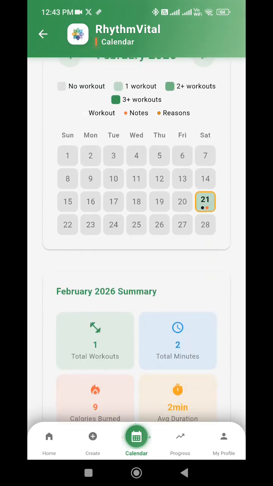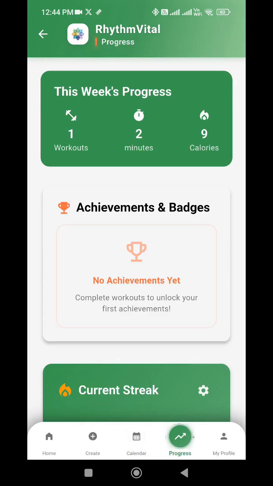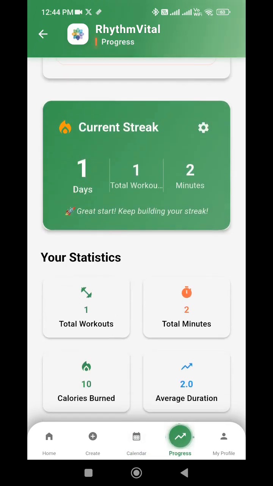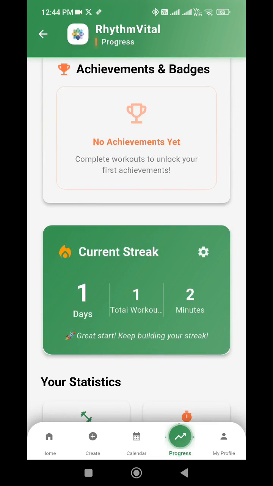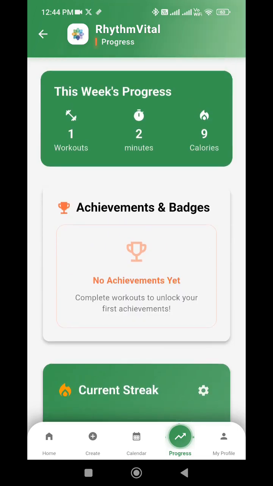And you also have the analytics. The progress section also holds very useful information like your current streak, how many days you have continued. Sleep is also tracked, and along with that, you get achievement badges as well, which are generated based on your progress.